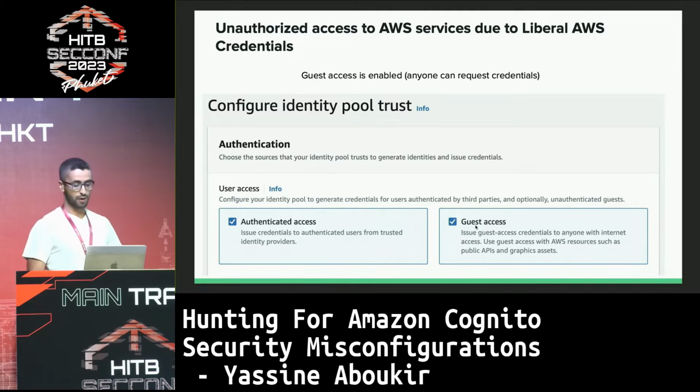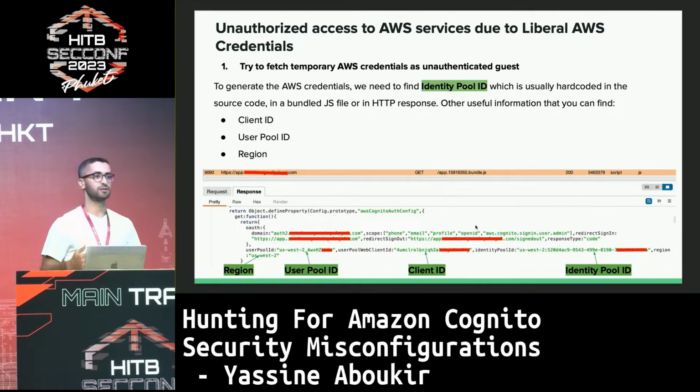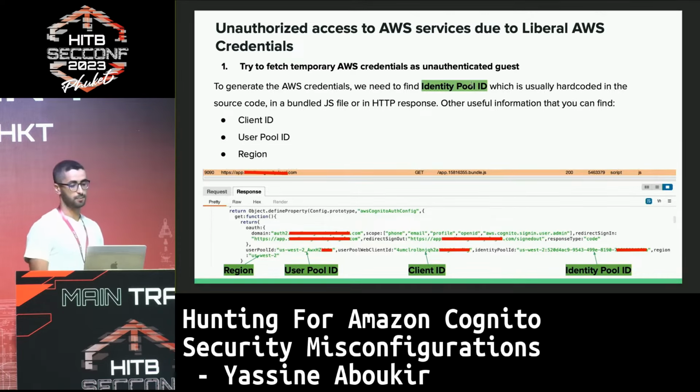So assuming that we're only a guest and we don't have authenticated access, we have to try to fetch the AWS credentials as we mentioned earlier. The first step to fetch those AWS credentials is that we need 3 pieces of information. We need the identity pool ID, the client ID, and the region.